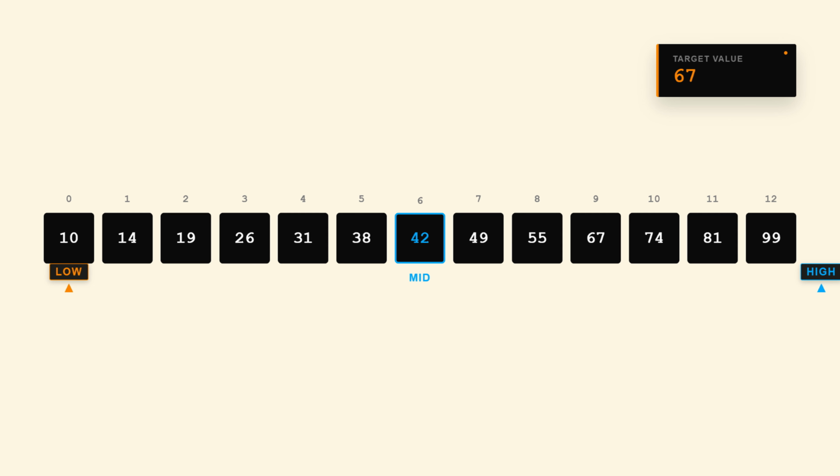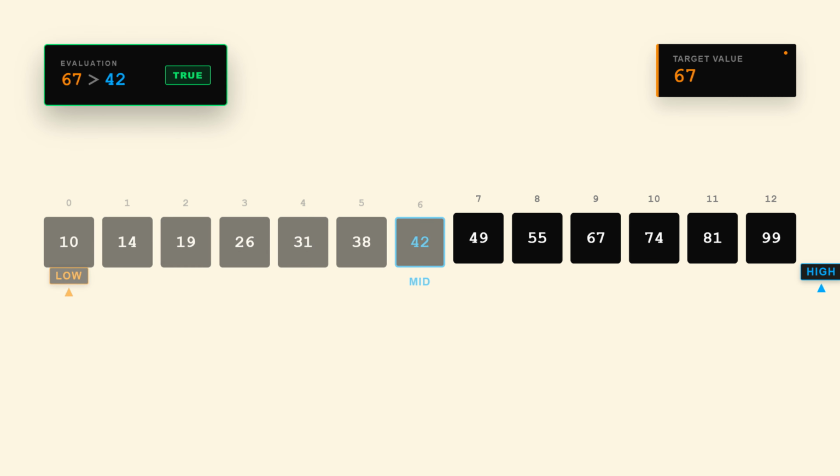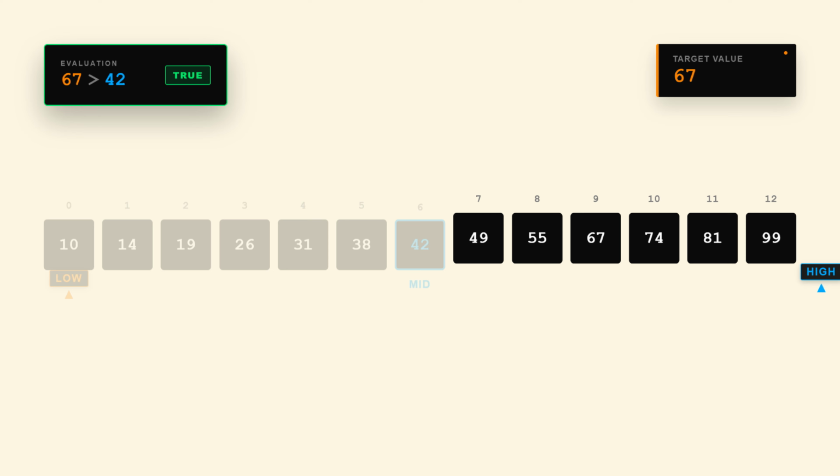With our pointers established, we can perform the core decision logic that makes binary search incredibly fast. We compare our target value directly with the value located at the mid pointer. If our target is greater than the value at mid, the sorted nature of the array guarantees that the target cannot possibly exist anywhere to the left of our middle point. In an instant, we can discard that entire lower half of the dataset.